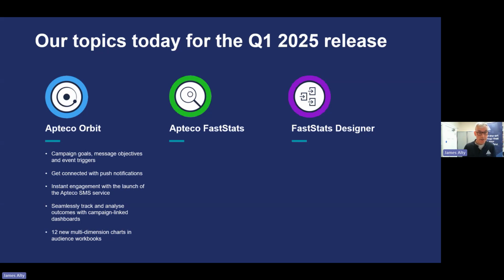We will talk about new channel capabilities in Orbit, including push notifications and the launch of the Apteco SMS service, which some of you will remember we demoed at Apteco Live. We're going to look at the dashboards that we can create directly from campaigns, whether they use push or SMS or any other channel. We can now do lovely dashboards, and we'll touch on, but I'm not going to demo this time, some new chart capabilities in audience workbooks.